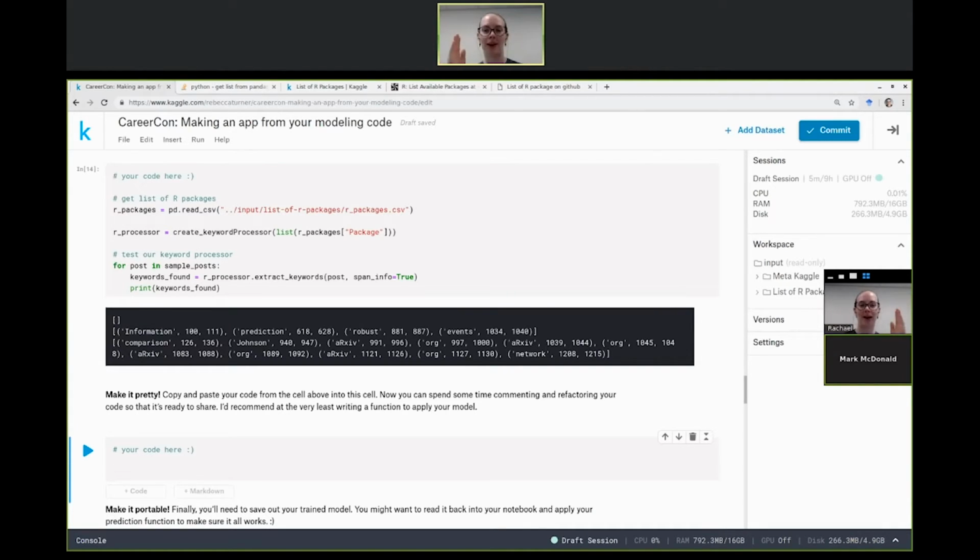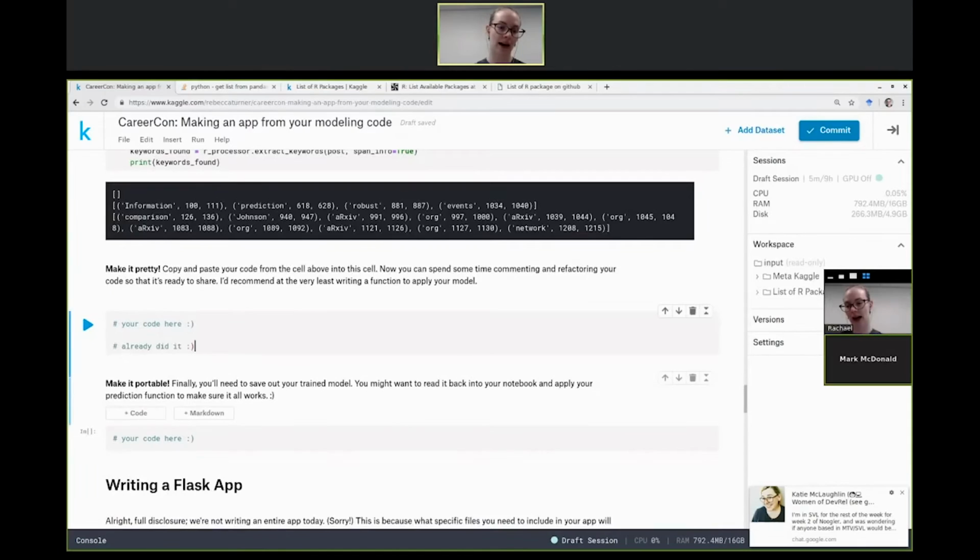So modular code, reusable code, best practices. Already did it. But if you were doing something else, maybe image preprocessing, which I keep using as my example, then you do it there. And finally, make it portable.